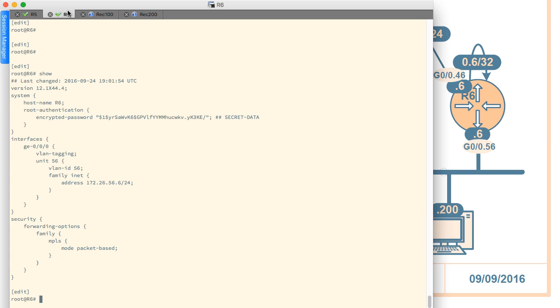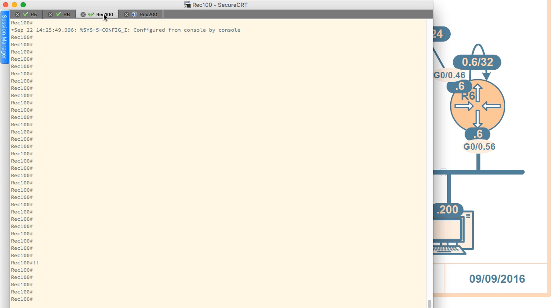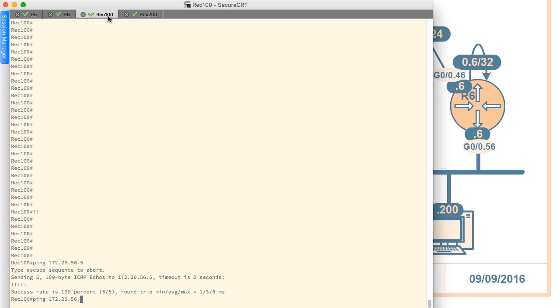Exactly the same configuration, other than just the IP address that has changed here. Now these two devices have not changed. Rec 100, Rec 200 are still Cisco iOS devices. So let's do some basic verification here, and let's ping the two directly connected devices, 56.5 and 56.6. So we have local connectivity right now.